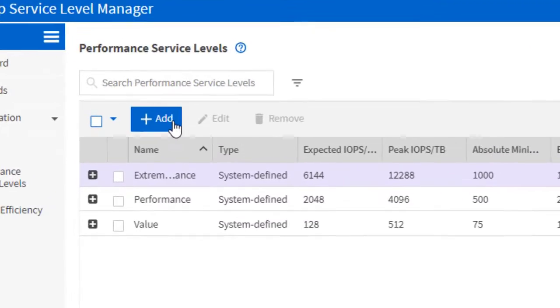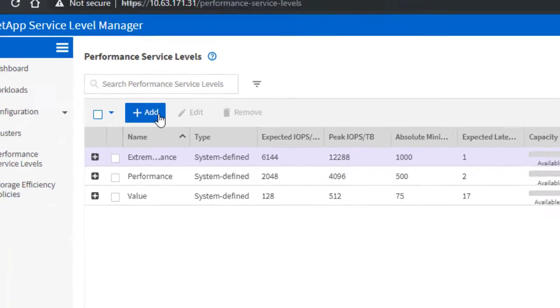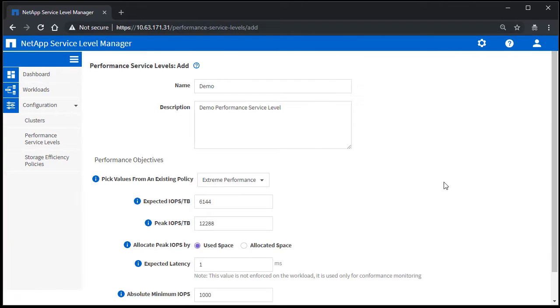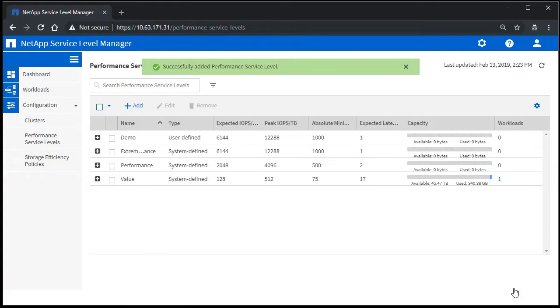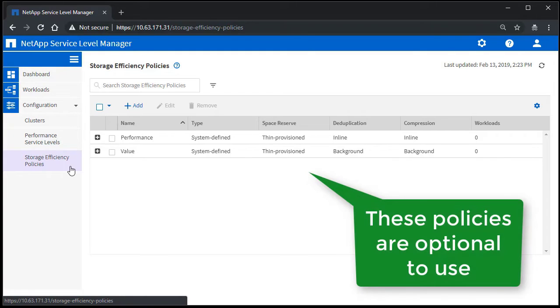If you do need to create a customized performance service level, you may click on the Add button to get started. You can either fill out the details manually or pick the values based on existing policy. You may also have noticed that there's a tab for storage efficiency policies. These policies are aligned with ONTAP efficiency settings, and NSLM provides users the flexibility to enable them on any workload at your choice, but this is not an enforced option by NSLM.